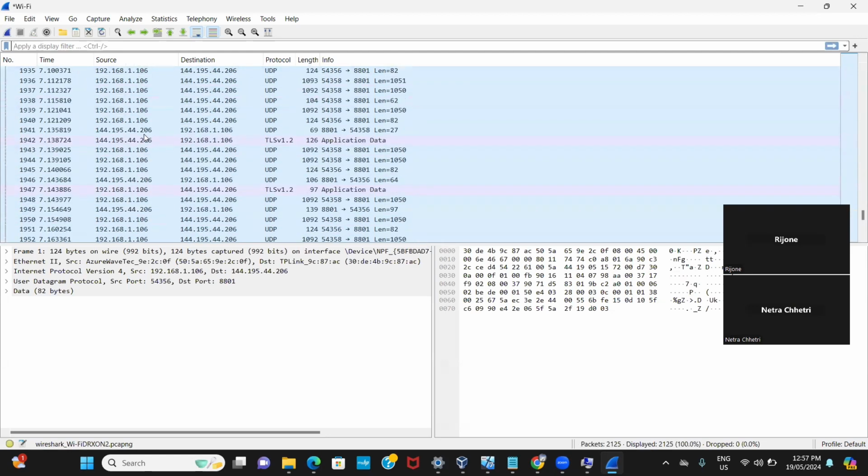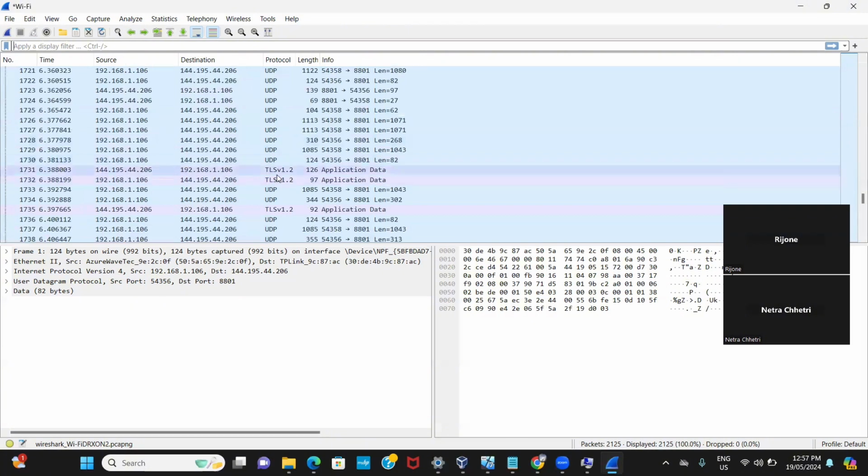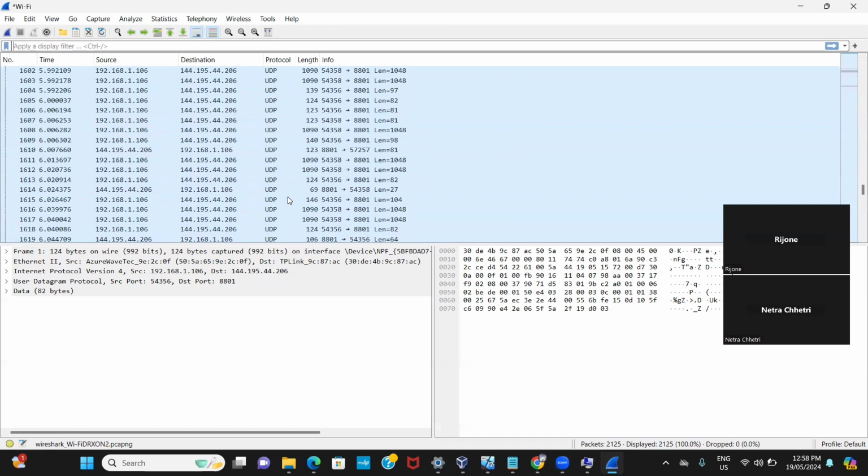Those protocols, UDP, TLS, are mostly used, and the ARP protocol is also being used. The TLS v1.2 and UDP, TCP protocol are also being used. So that's all. Can you show a file share?